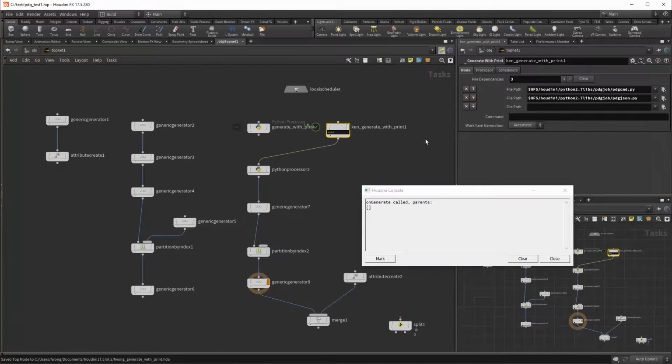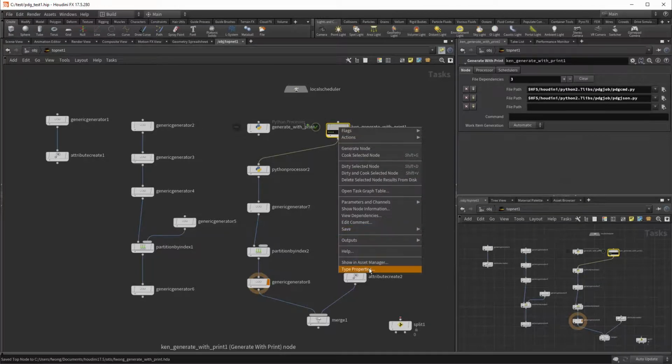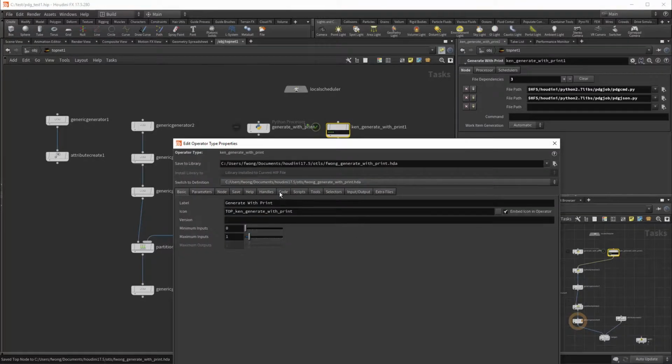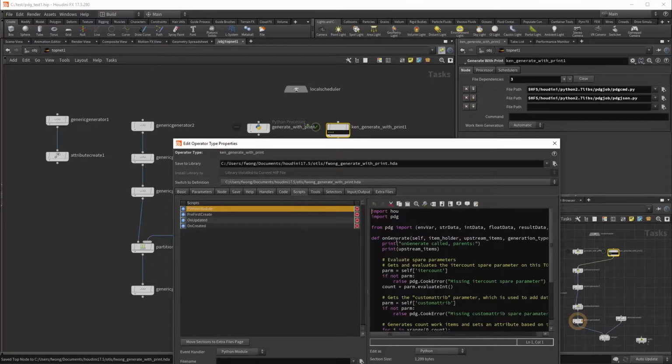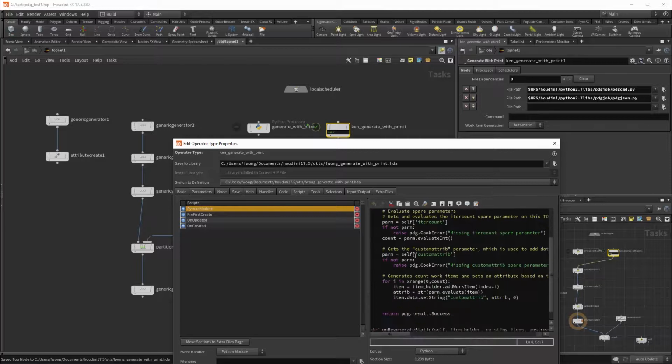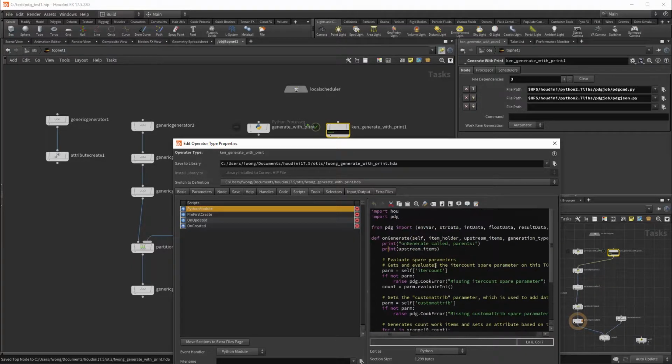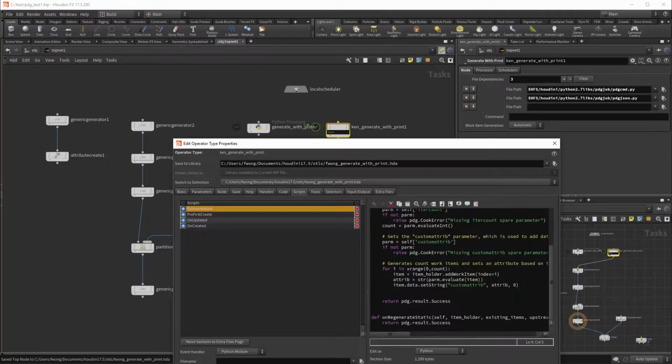interface on this thing, right? And just to show also the code, if I go to type properties and scripts, you'll see that all the generated Python code is here, and you can just edit that right here, and it will work.